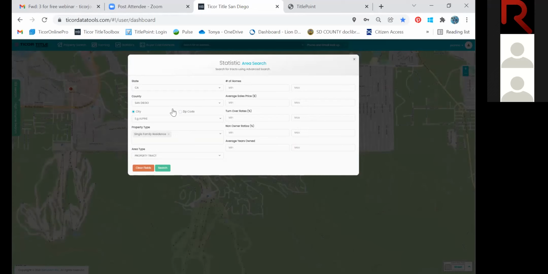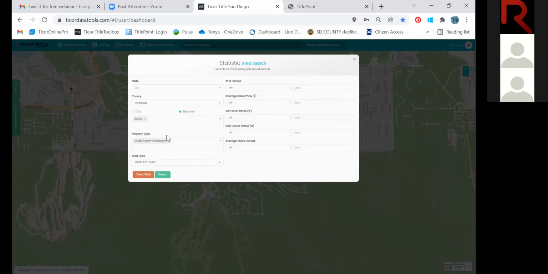Let me go into one of your other addresses here. We're going to go to Riverside, and you guys have a Moreno Valley listing. So I'm going to type in that zip code. Again, you can drill down as much as you want on this screen. I'm going to leave everything at 0 for now.